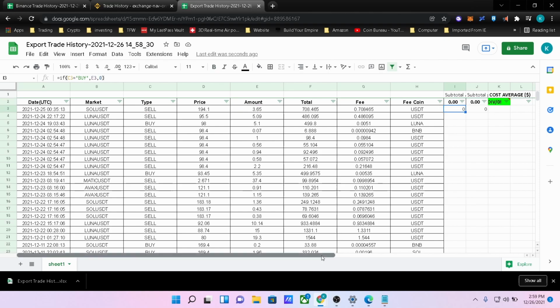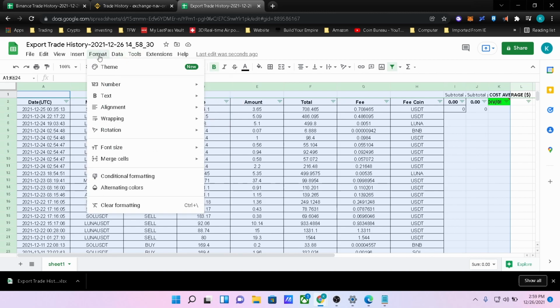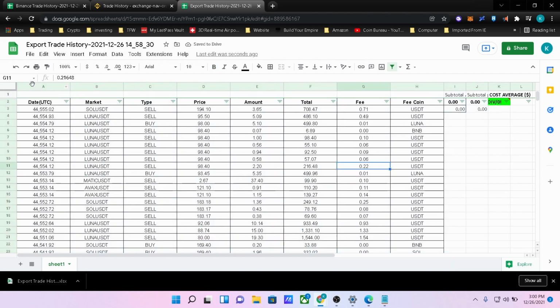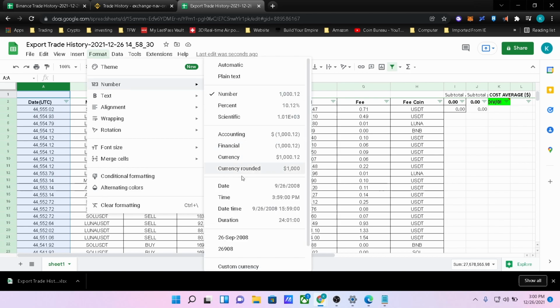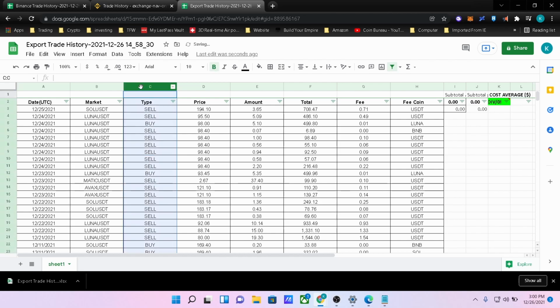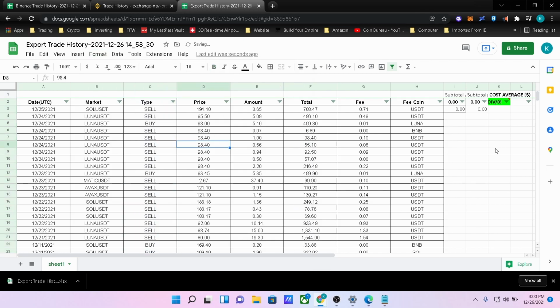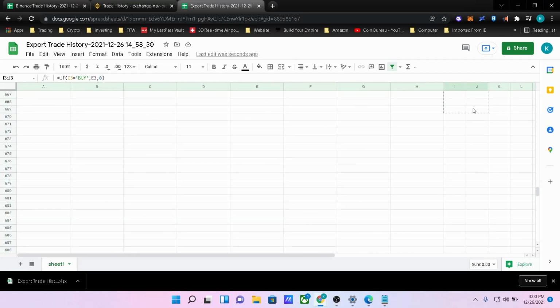And what you have to do now is select all your data, go into format. You want all of this to be numbers. Now readjust the date into date, and readjust column C, the type, into text. So format, plain text. Then you're going to drag all of this all the way down, okay?